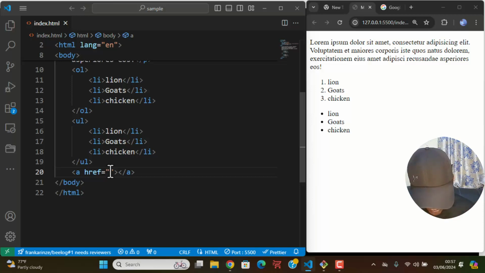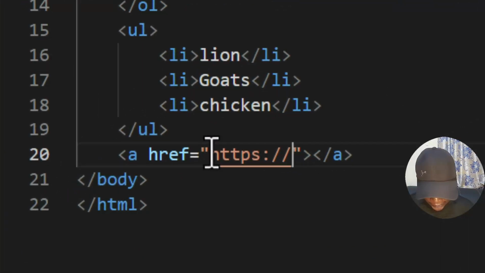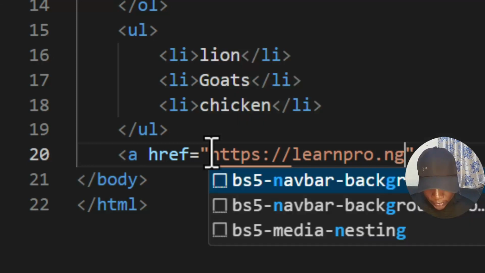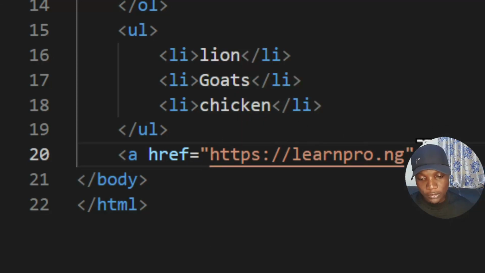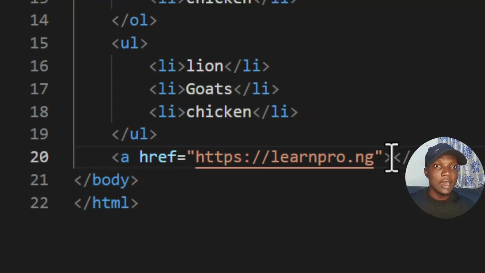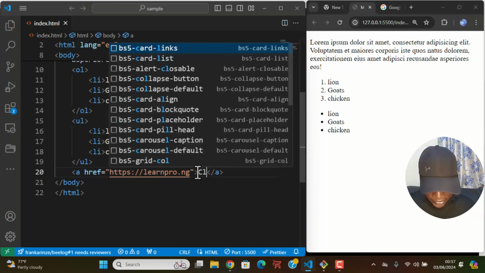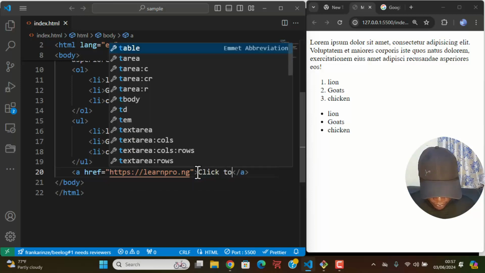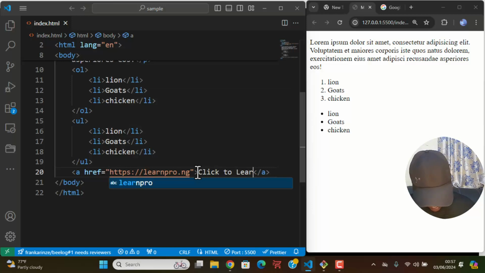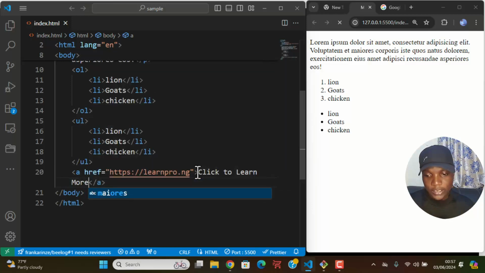So let's have it here. We want to move the person to https://learnpro.ng. So this is where we want to send the person. Now, what do we want to display to the user to see? So we can say click to learn more.